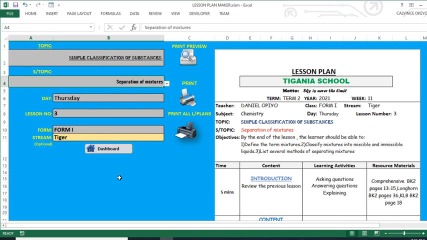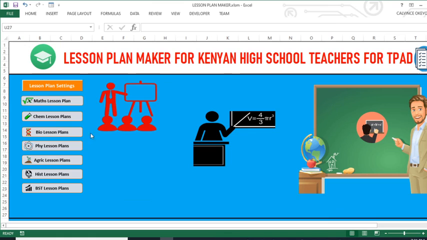So let us go back to the dashboard. If you're a biology teacher, just come to biology lesson plan. Physics teacher, just go there and you will generate those lesson plans. So colleagues, isn't it very, very interesting for us to generate lesson plans in a simple way without struggle?